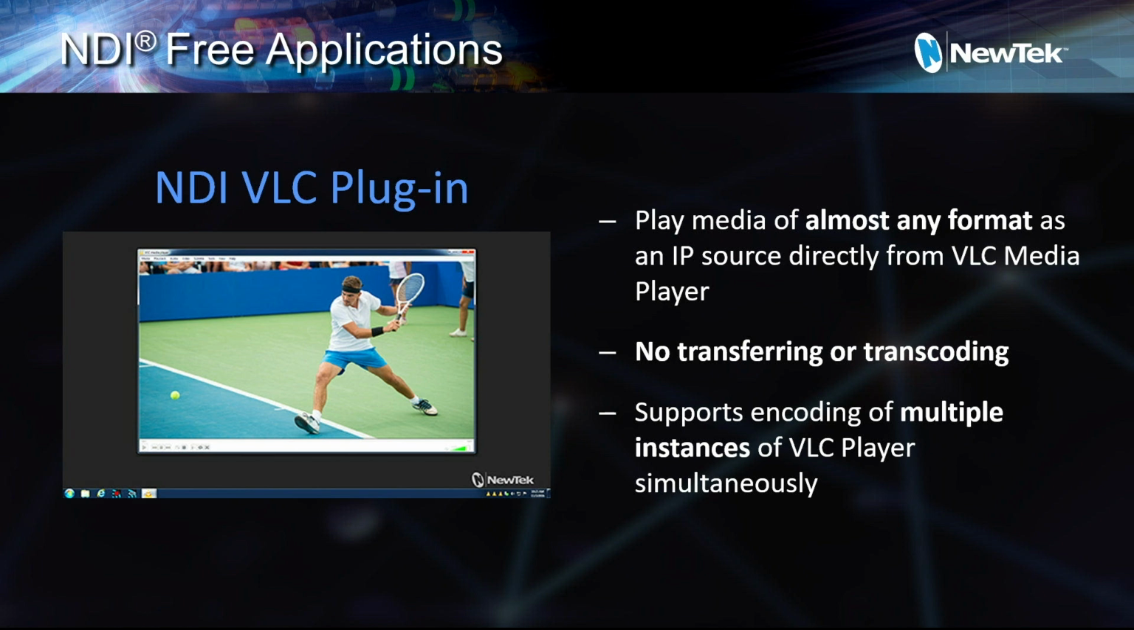Run VLC. If you're unfamiliar with VLC, it will play any kind of video in the world. If VLC can't play it, you probably didn't want to play it in the first place. VLC is free, the plugin is free. Hit play on the VLC player, it is playing on your TriCaster. It is playing in your NDI environment. No transferring, no transcoding, hit play.